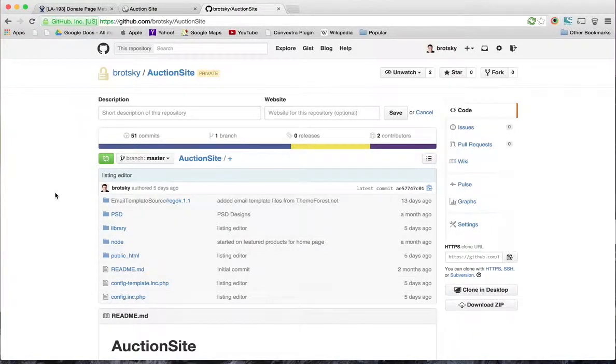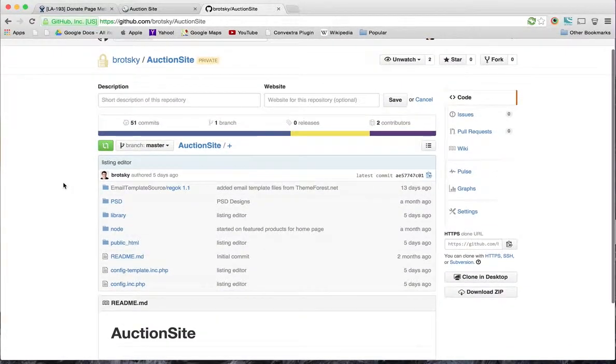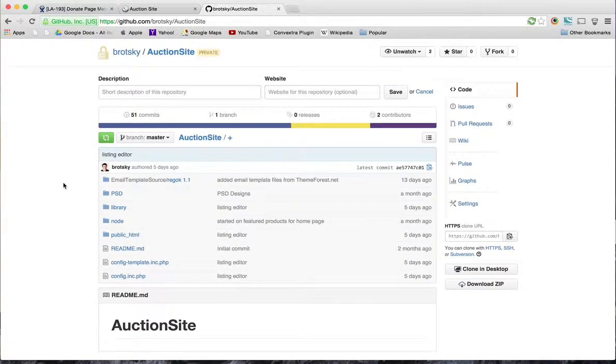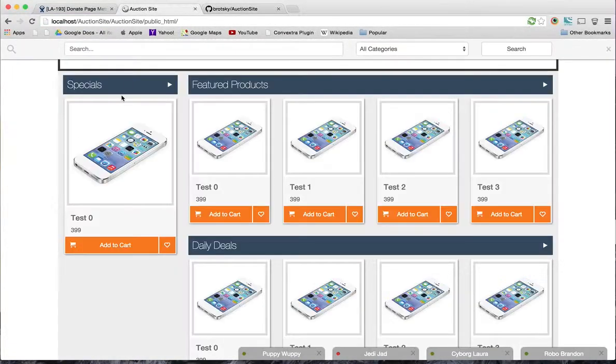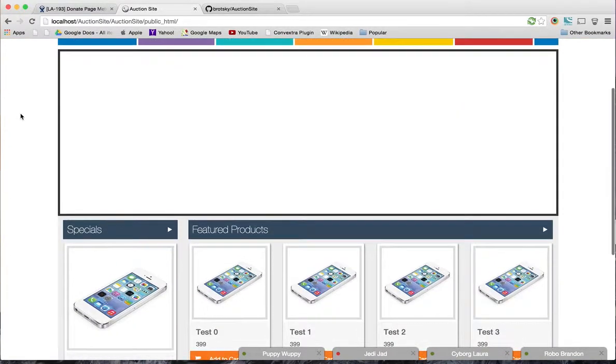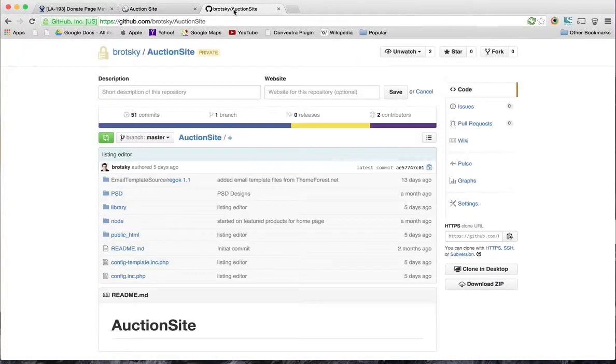A quick demo. I'm going to show you a little bit of how Git works. Just really some basic things. I'm using Git for a project I'm doing. It's called Auction Site. It's not the actual name of the project, but it's what I'm giving it for this. And this is the development version of it. Still a lot of work to do, obviously, but we're going to show you a little bit of how Git works, not really go into the design of things.